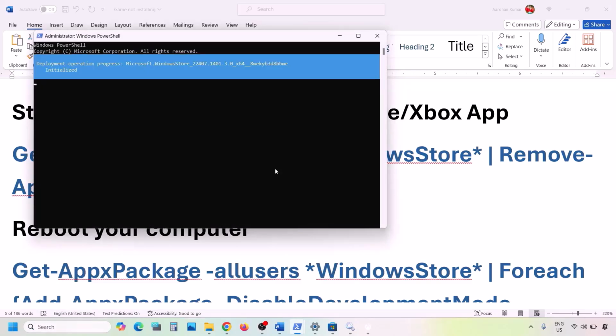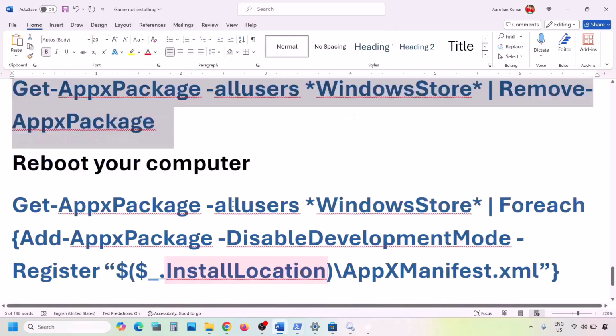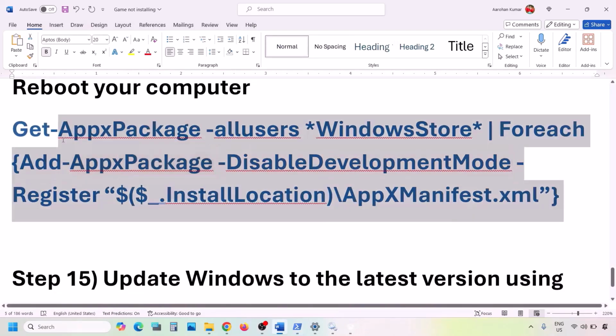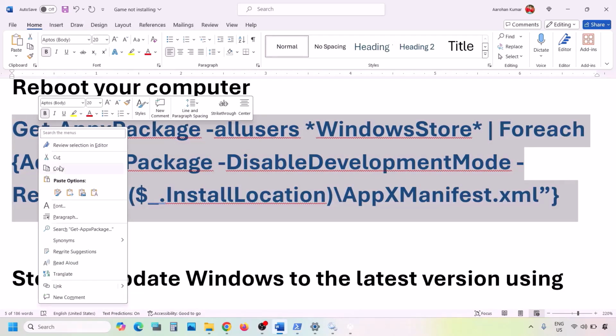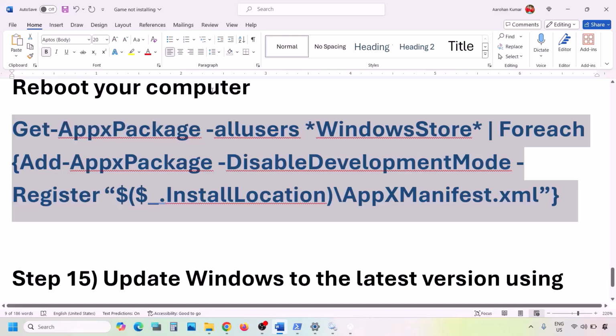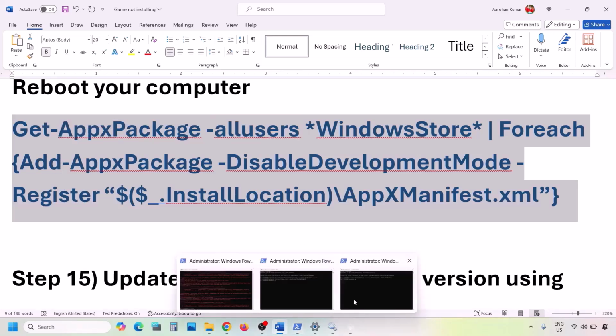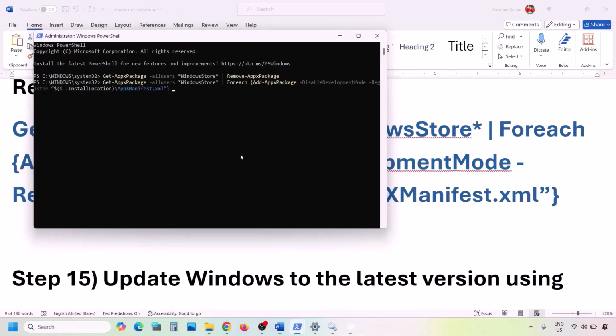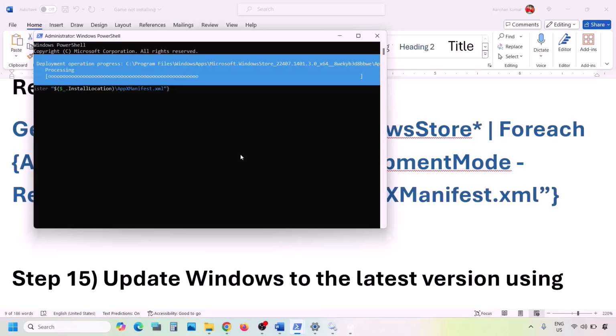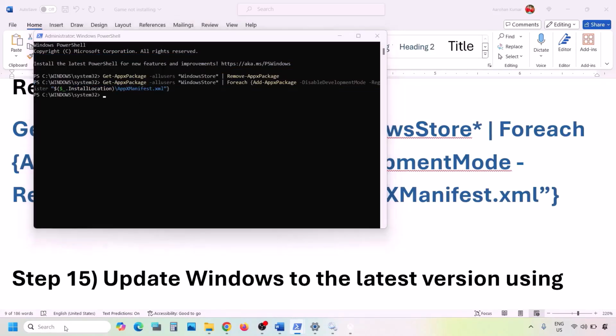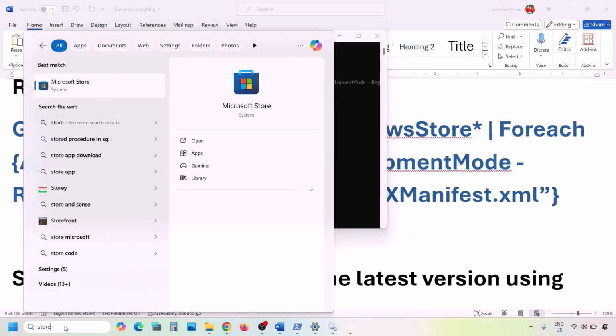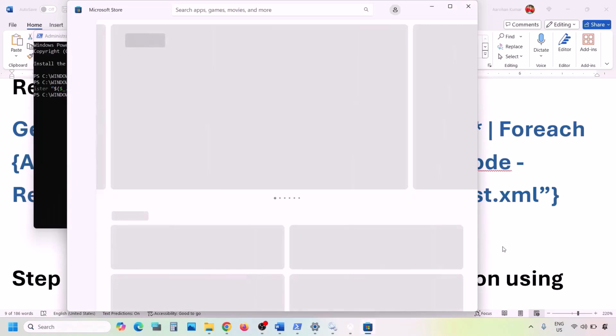Once the store is uninstalled, you can copy the second command. This command is also provided in the video description. You can restart your computer if you want. Try to restart it once, and then you can run the second command. Now once you run the second command, this will reinstall Microsoft Store on your computer, and you should be able to open Microsoft Store, and then you can check.